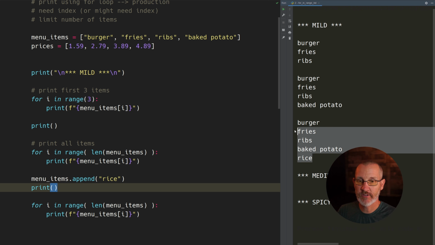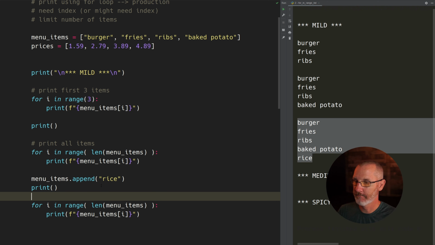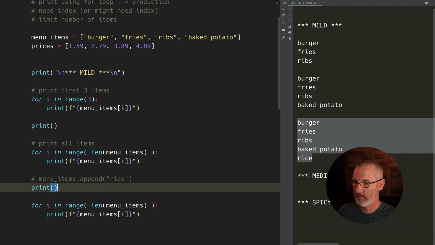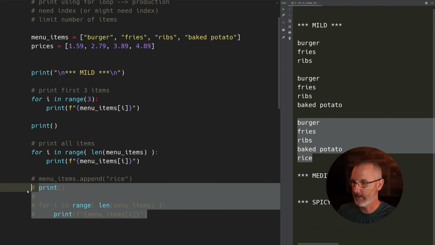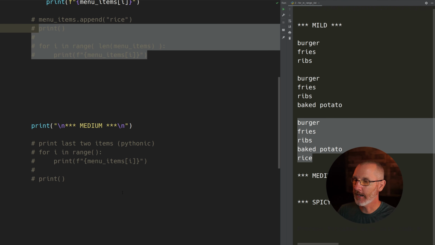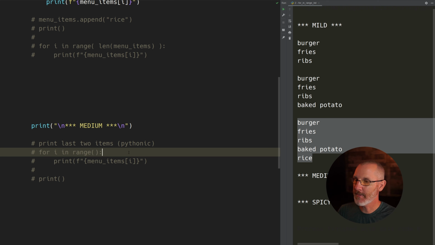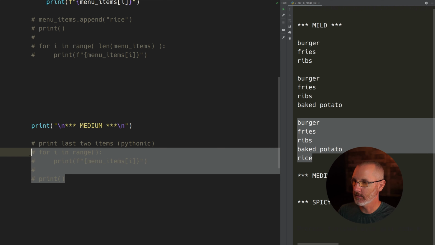And then as you can see, now all 5 items are being printed. I'm going to get rid of that for now. Let's get rid of all this for now. All right, next one. We're going to work with a little medium. Last one was a little mild.